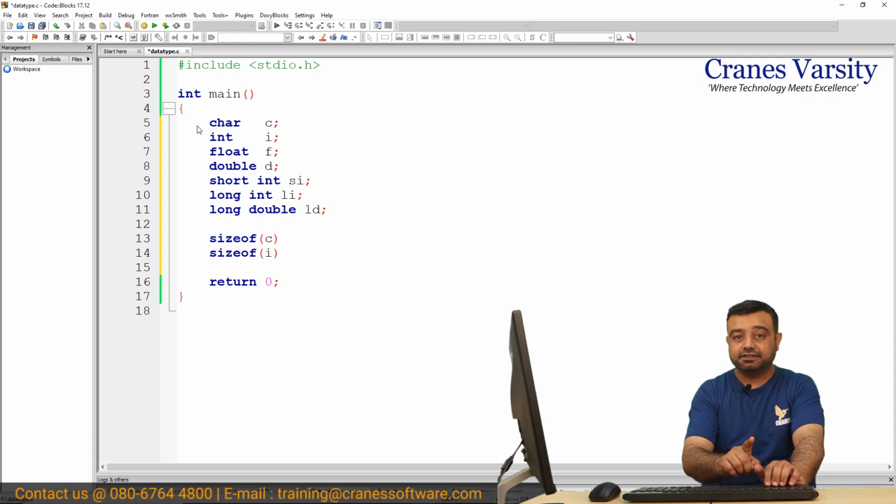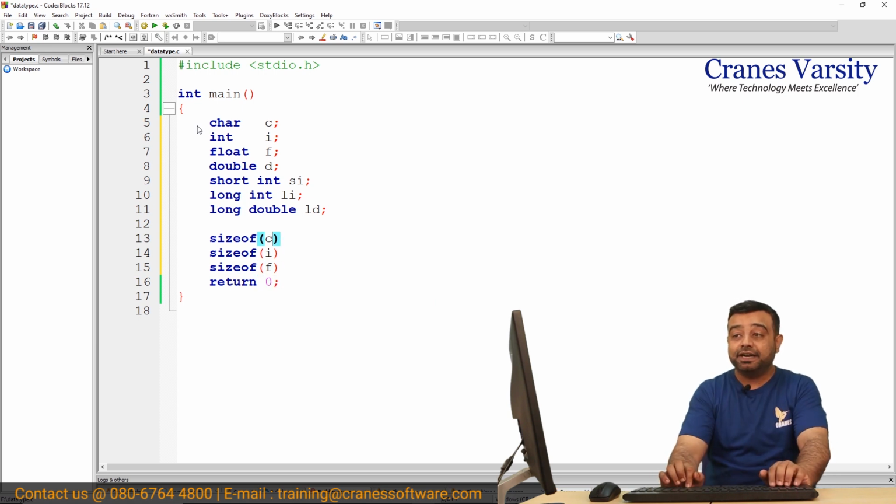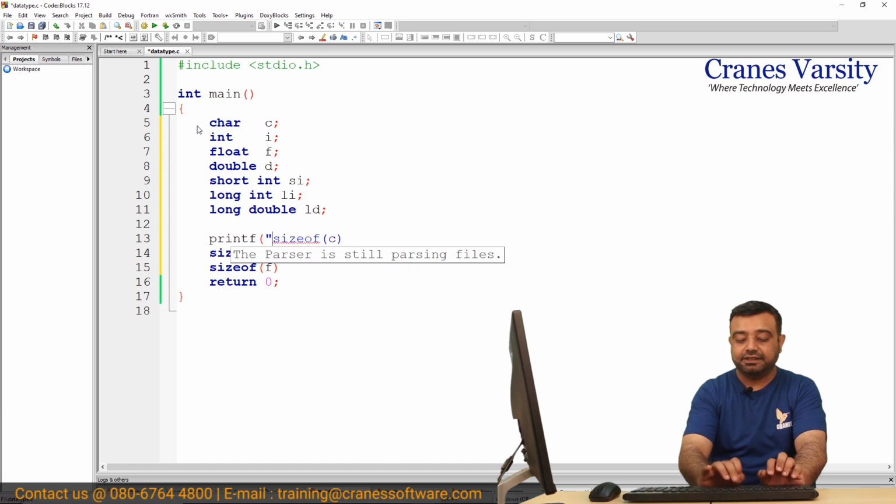Whether our machine is 32-bit or 16-bit, we'll try to understand that also, right? So I'd like to see sizeof float. What will be the size of float? We state that it is 4. Clear? Now I want to print these values. In order to print these values, I can print the message size of character equal to. What format specifier do I need to print?